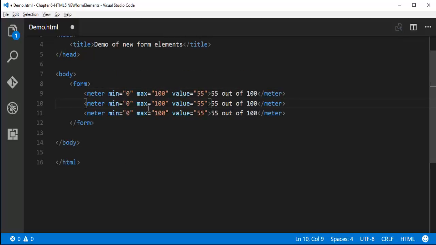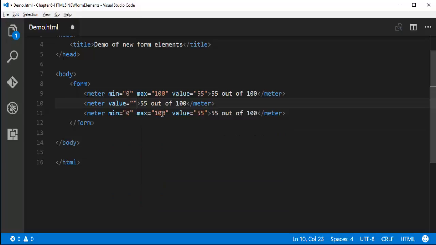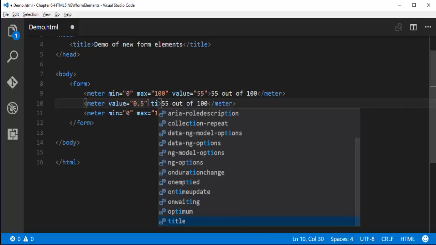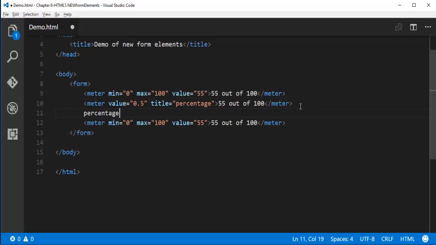Going to arrange the things properly. And next, let me remove this as of now and give some other attributes here. I'm going to pass the value directly. The value is 0.5, or 0.2, whatever it is, and I'm going to specify a title to it, telling title percentage. And let me encrypt this meter tag inside a paragraph.